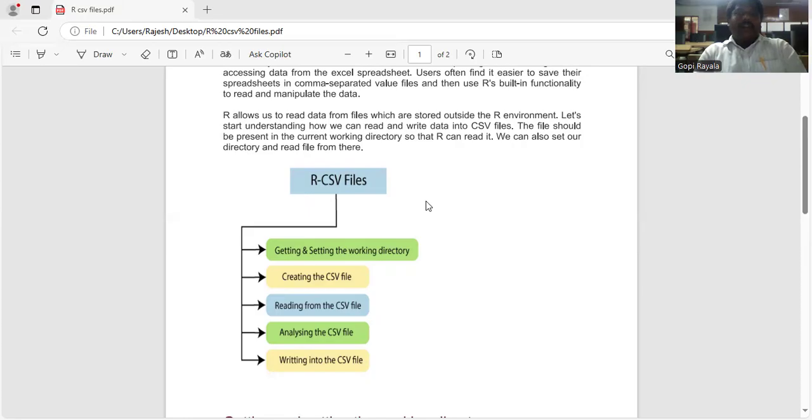The main syntax is data equal to read.csv and your file name. R allows us to read data from a CSV file which is stored outside our environment. Let us start understanding how to read and write data into a CSV file. The file should be present in the current working directory so that we can read it, and we can also set your directory and file for them.